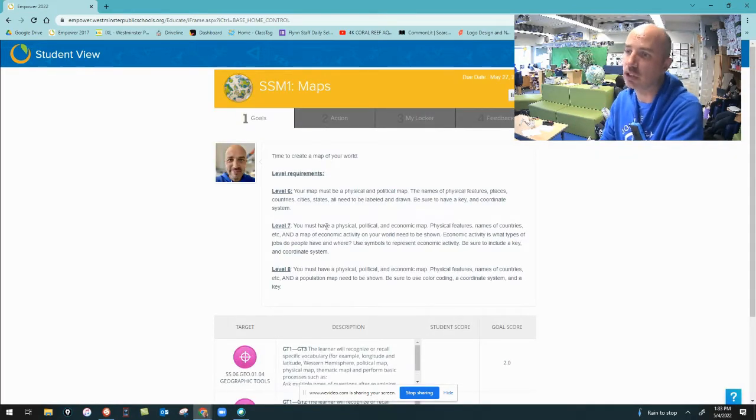Level 6s, I'm really just looking for a physical and political map from you. Physical meaning that we can see things like rivers and oceans and lakes, etc. Level 7s, I'm looking for the physical, political, and economic map. So we have the physical, and we have the political, which shows countries and names of cities and that kind of thing.